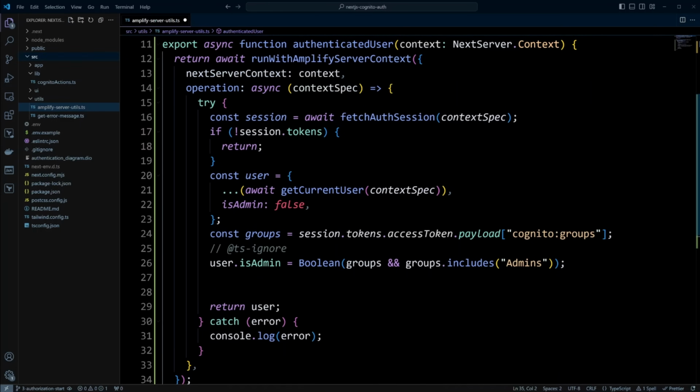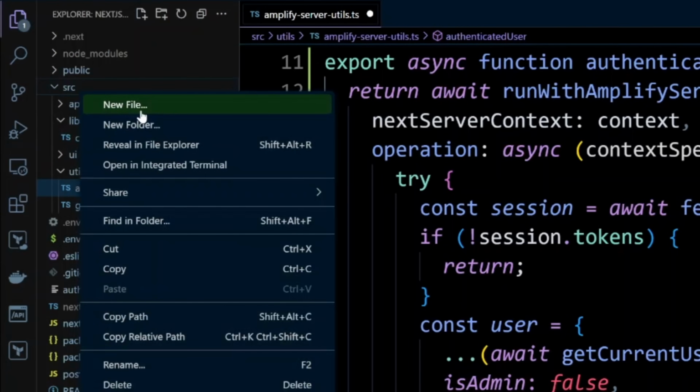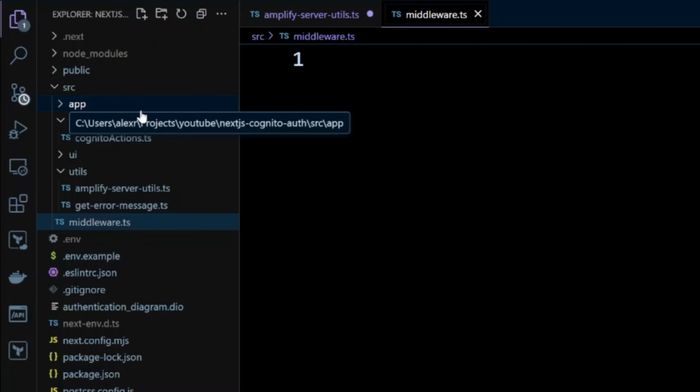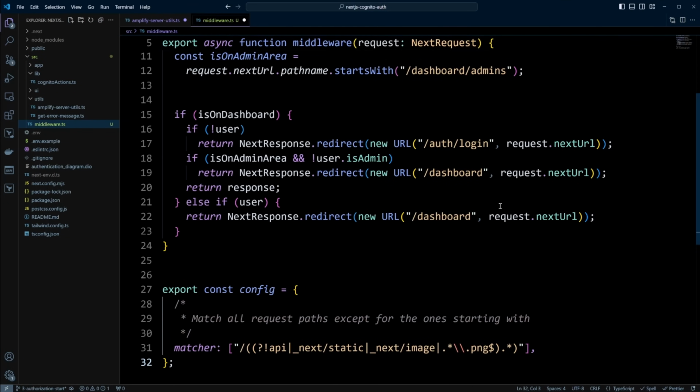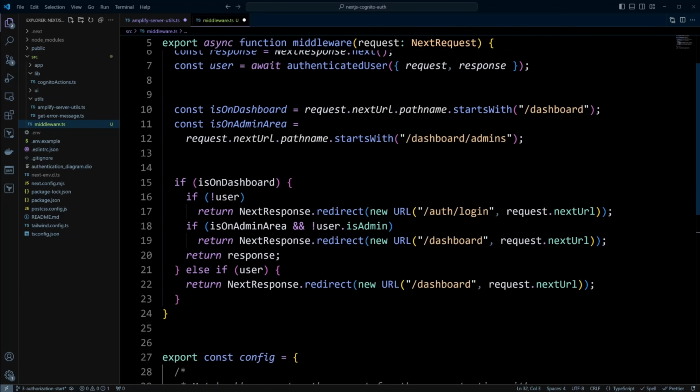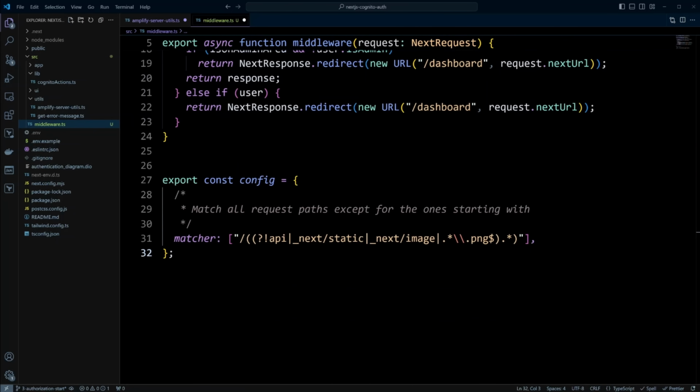Now let's go ahead and create the actual middleware. So in the src folder, we're going to create a new file and call it middleware.ts. And we're going to put the following code in there. Middleware in Next.js exports a middleware function, and it also exports config. Config defines what routes to apply middleware to, and in our case, we match all request paths except for the ones starting with api, _next/static, _next/image, or the PNG files.